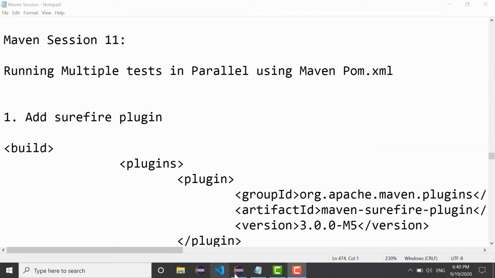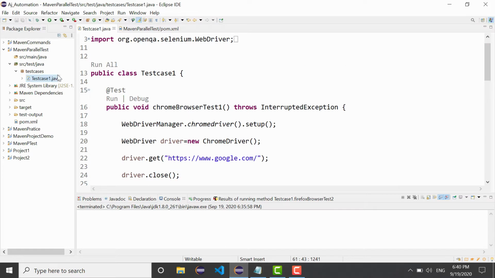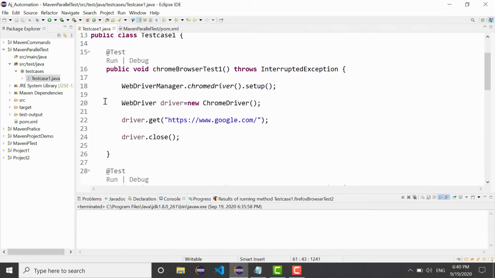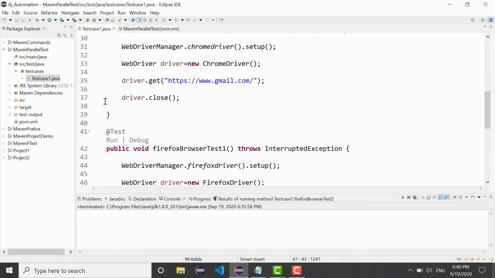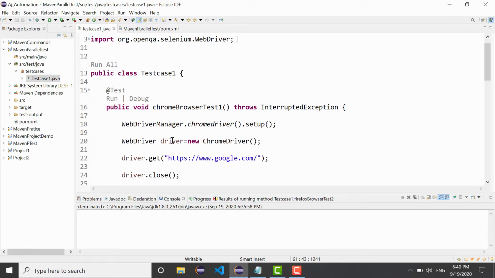So let's say you have this test case. This is my Maven parallel test project, and under src test java I have added one test cases package, and in that package we have one test case. This test case contains 4 test methods. I have just added simple sample code in all 4 test methods.